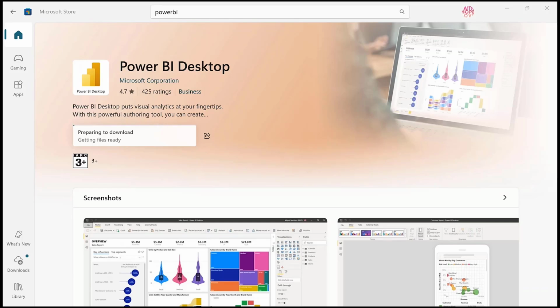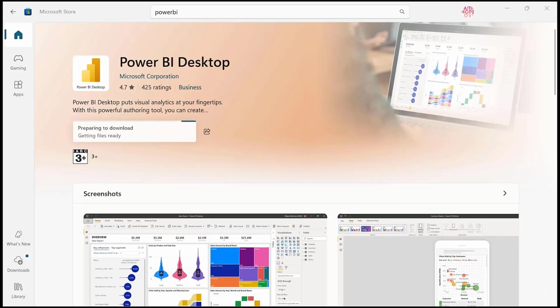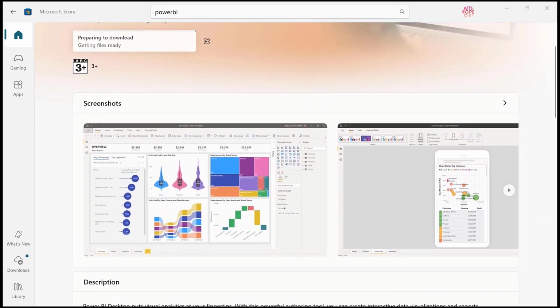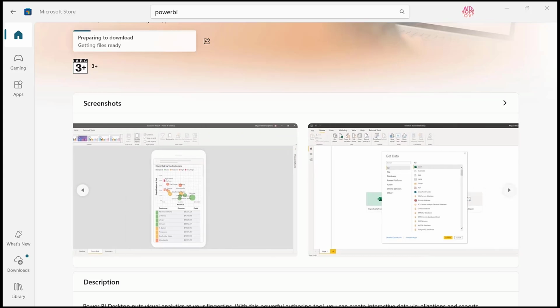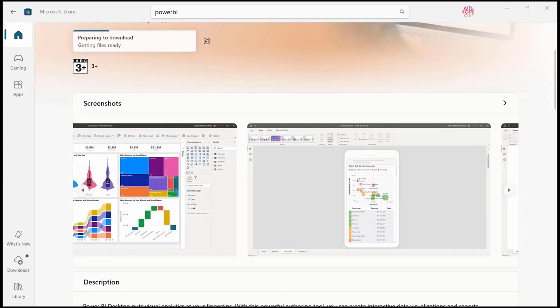So you can see the interface is now being highlighted. Screenshots using the desktop, mobile app, and other interfaces that show visualizations and other things that you can do with Microsoft Power BI. Right. So it's still preparing the download, getting our files ready.